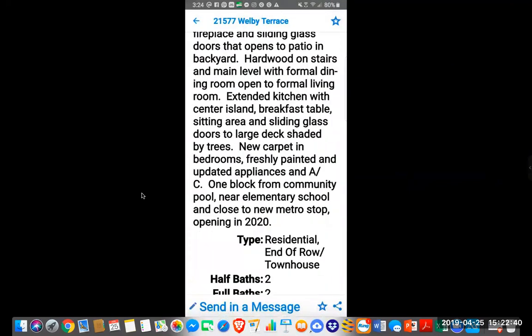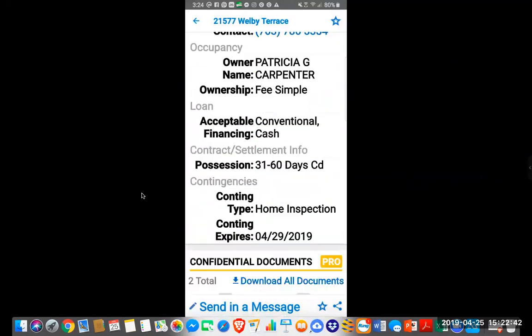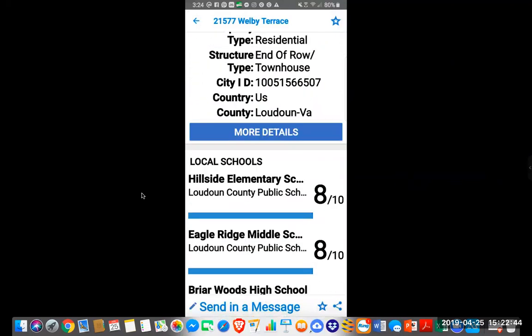Sorry for the fast scroll here, y'all. As you can see, it is not a pro feature, so this is something your clients are going to see. It's got a little bit of a lag. Sorry about that, y'all. All right.